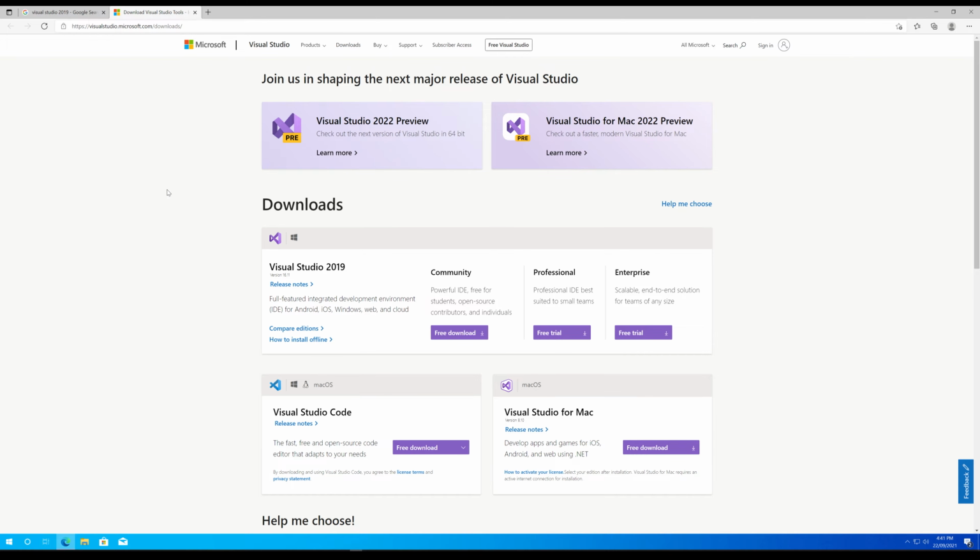Now, as of the date of recording, Visual Studio 2019 is the latest stable edition that exists right now. However, the 2022 Preview Edition also exists. Now, usually you don't want to use the preview edition just because it might have some bugs, it might crash on you, or just give you a big headache. So we're going to stick with the stable release, which is 2019.